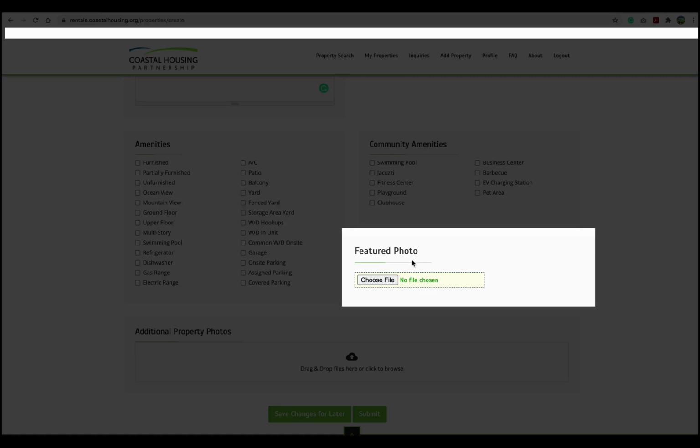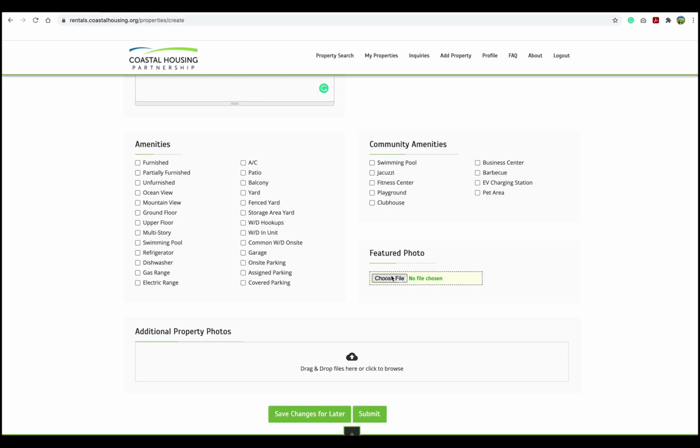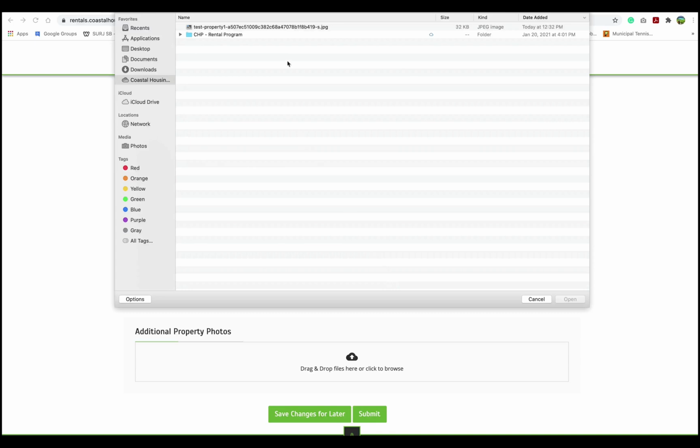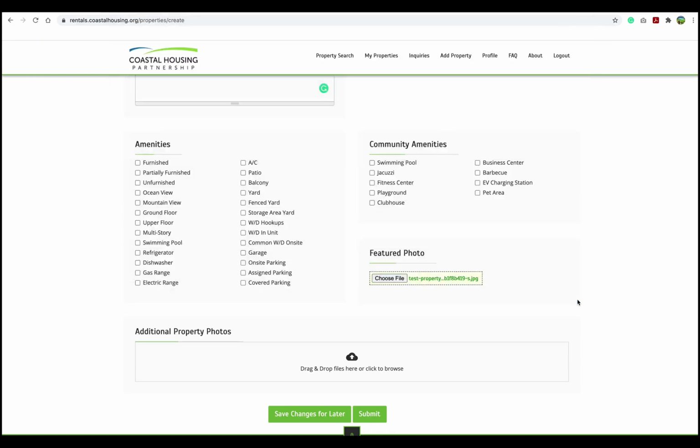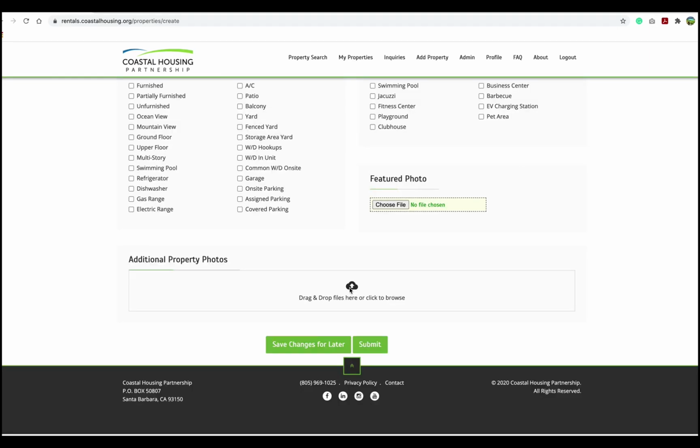Under Featured Photo, you will upload the best photo for your property listing. Landlords usually post a photo of the front of the property. Click on Choose File, select your photo, click Open, and your photo is added. You will need to have a featured photo for the property to post on our rental site.